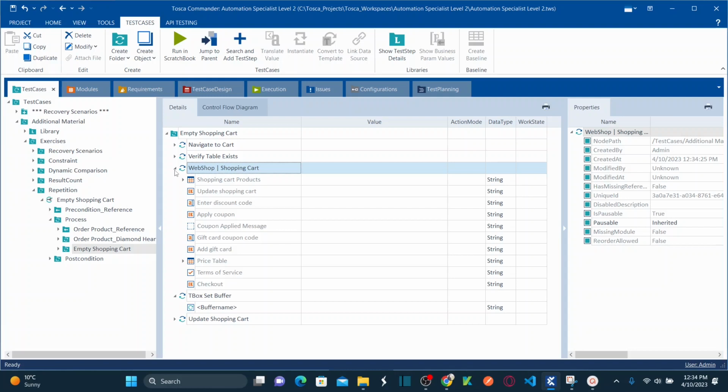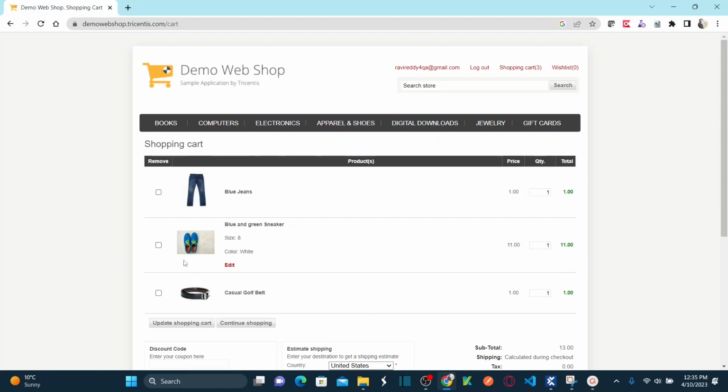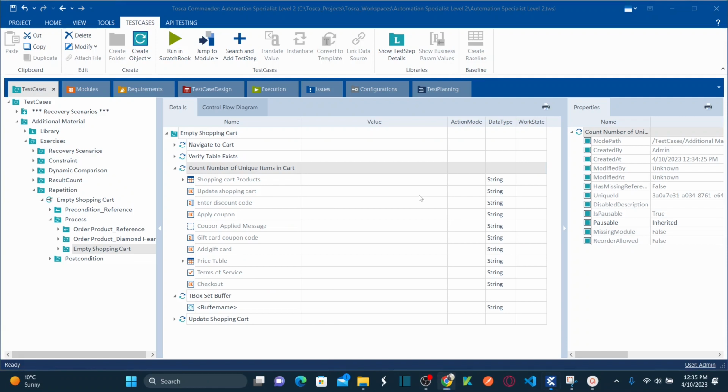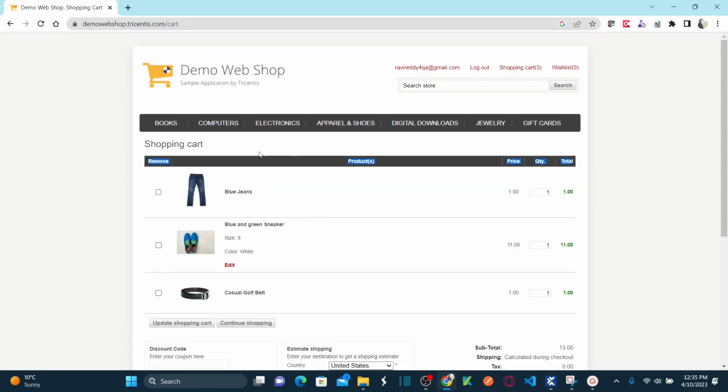Number of unique items. Let's name this as count number of unique items in cart. Once I count the number of items, what happens? It's going to count the header also. This is your header 1, this is the second row 2, 3, 4. So that means I have to remove the header part. When I get the result count, it's going to give me all the table rows including header.